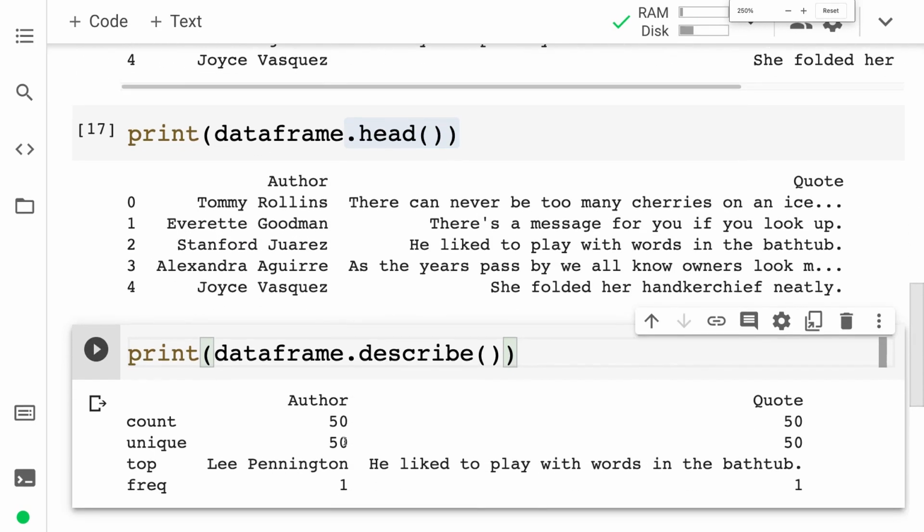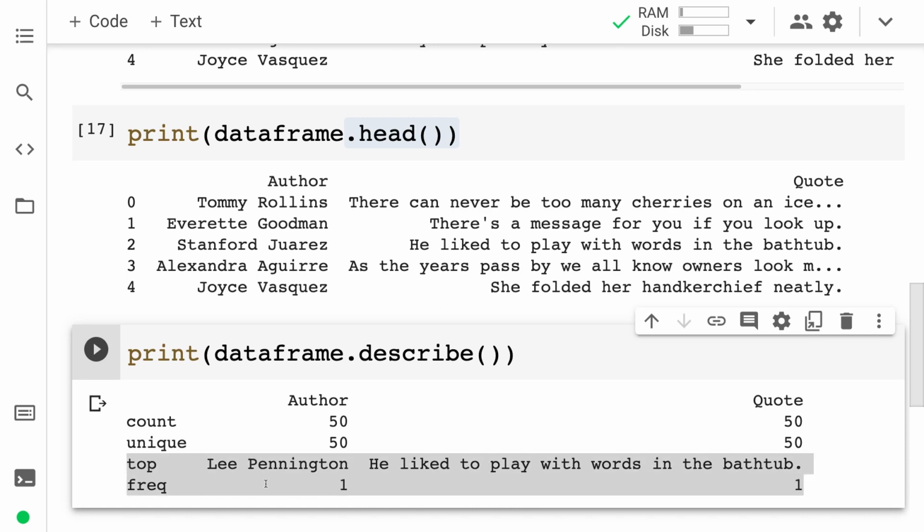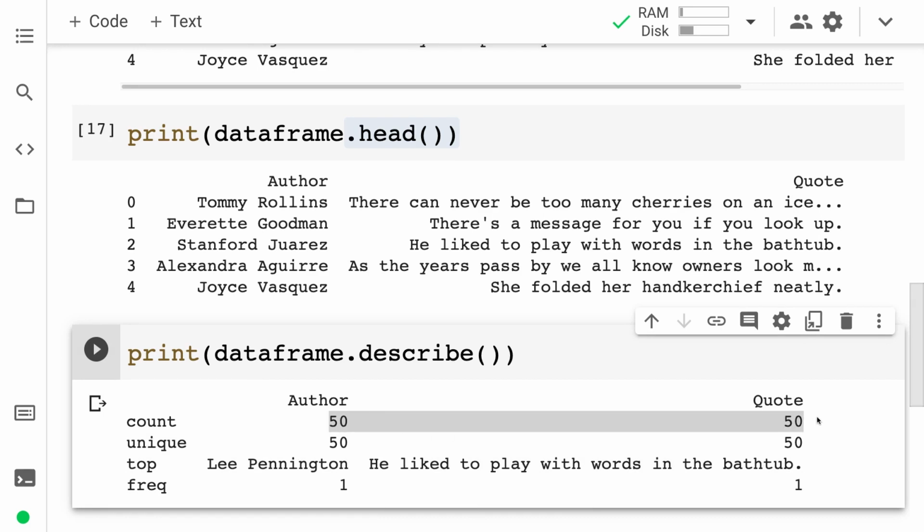So first we have the first row in the CSV file, which is author and quote. Then we have count, which is the number of entries. We have unique, which is the number of unique entries. We have top and frequency. And that would be if we had non-unique entries, then we would see the most frequent entry here in top. But because all of our entries are unique, we just get a random value here. So this provides us some more information about the data frame, which means we know that if we create a list, that list should have 50 entries.